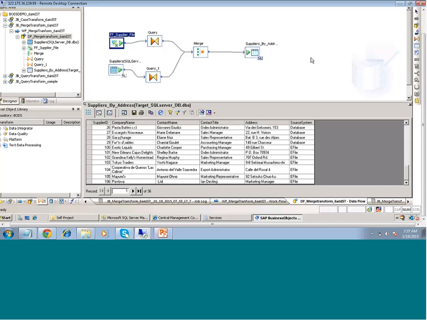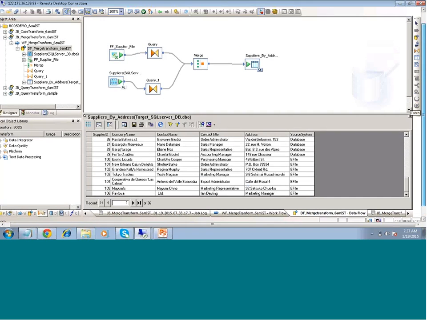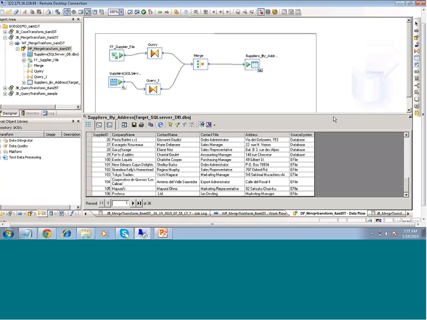Great point, you're right. So yeah, that is the point I'm about to discuss actually. So the merge transformation, what we did till now, it is a union all. Do you have any idea regarding what is the difference between the union and union all?